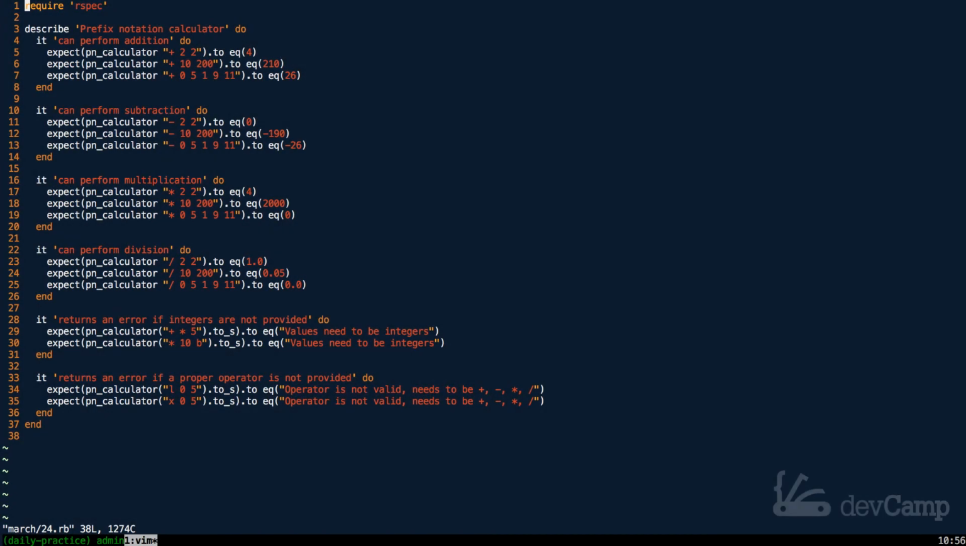We have a fun exercise in this guide. Now this one's going to be a little bit longer than most of them, and it's because we're going to build a non-trivial kind of feature, and that is we're going to build a prefix notation calculator.